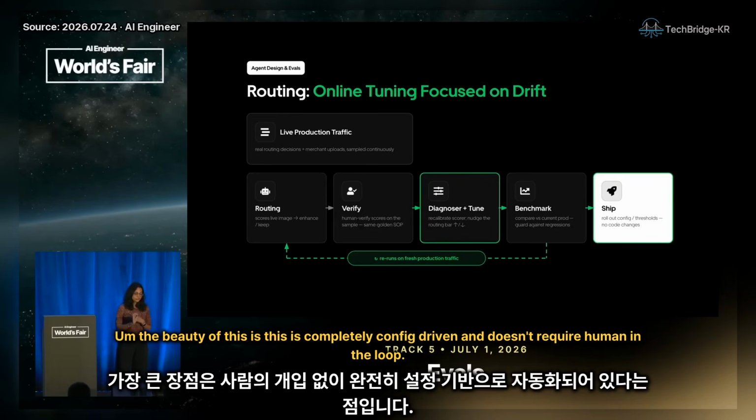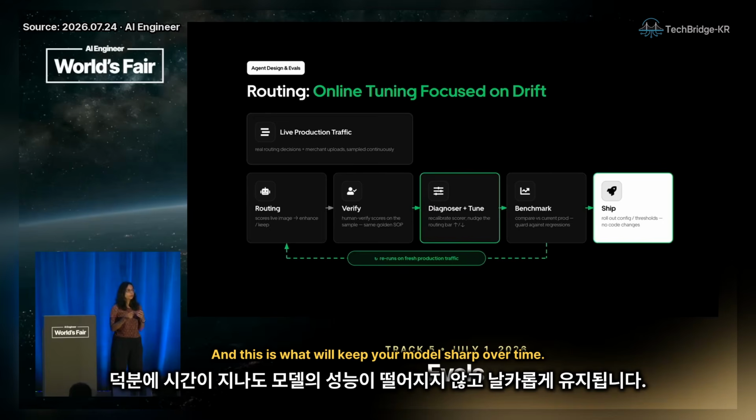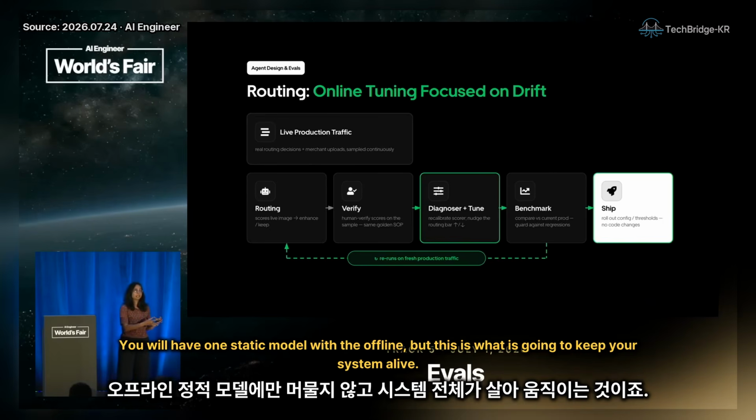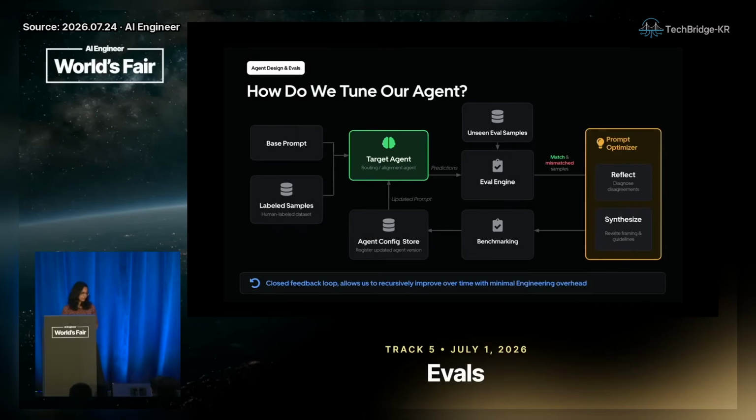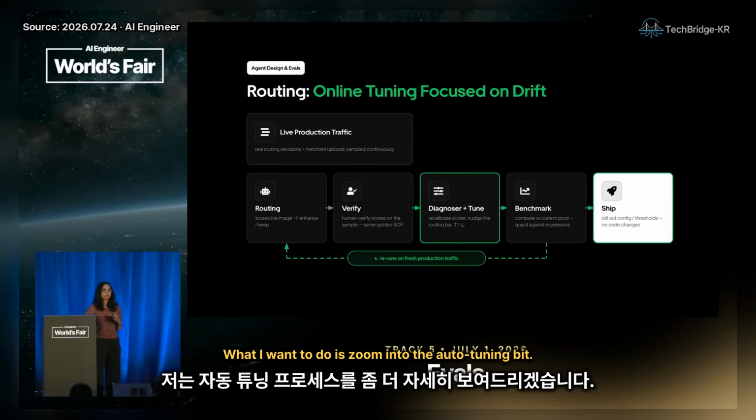The beauty of this is completely config-driven and doesn't require human in the loop. Your Diagnoser agent can write your config and trigger the auto-tuning pipeline here. And this is what will keep your model sharp over time. You will have one static model with the offline, but this is what is going to keep your system alive. So Jay is going to spend more time on the Diagnoser side of it. What I want to do is zoom into the auto-tuning bit.